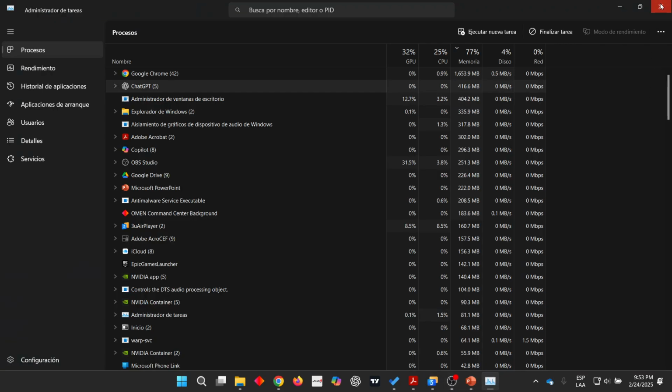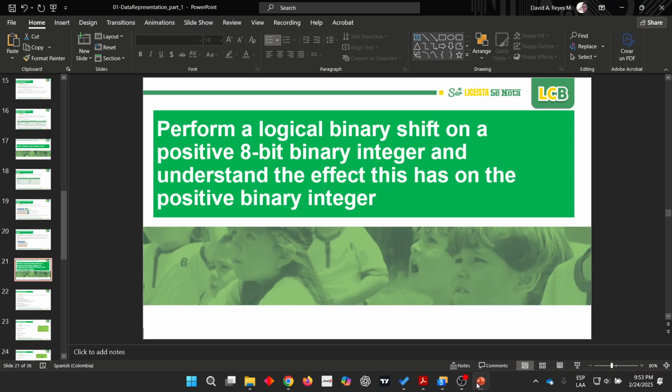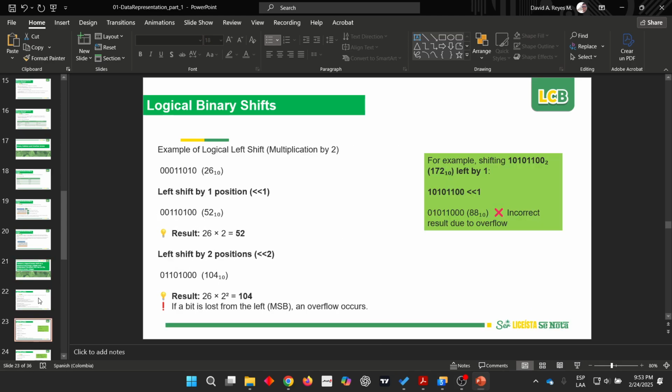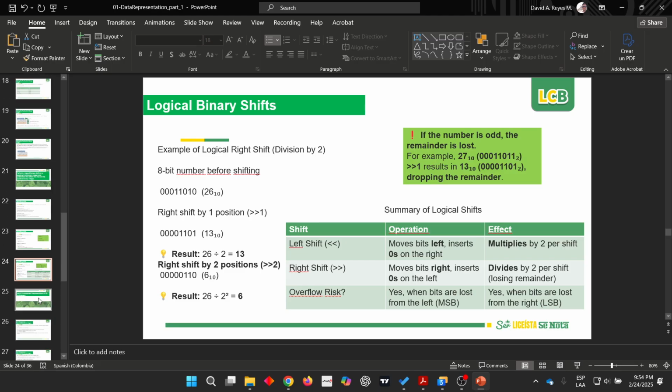I'm going to close this and I'm going to come here once again. Okay, here is the explanation of the logical right and left logical shift. Okay.